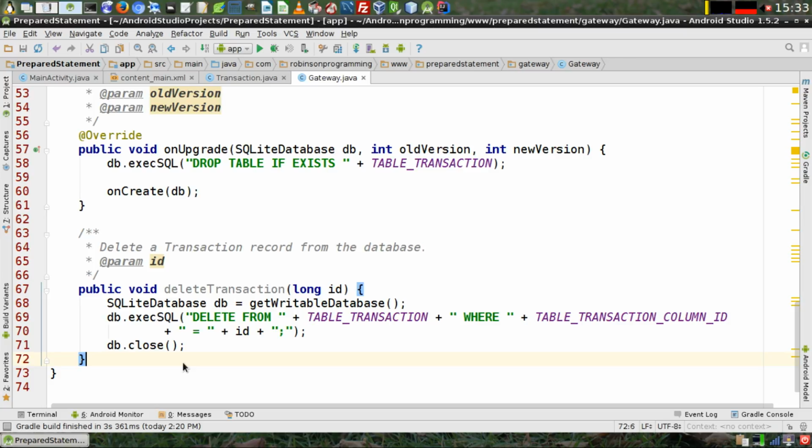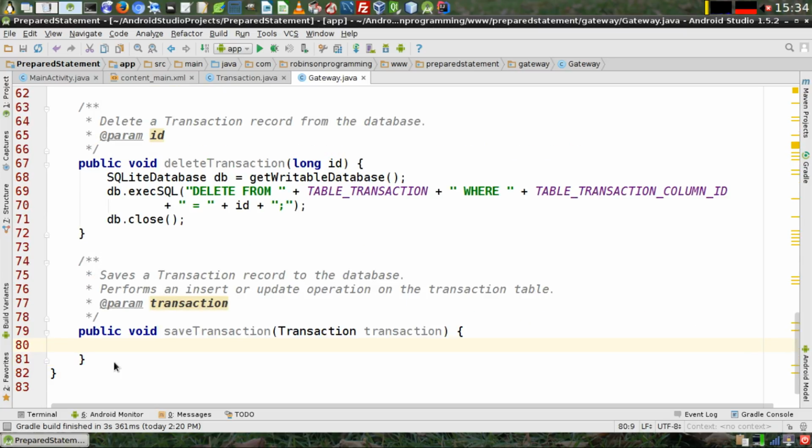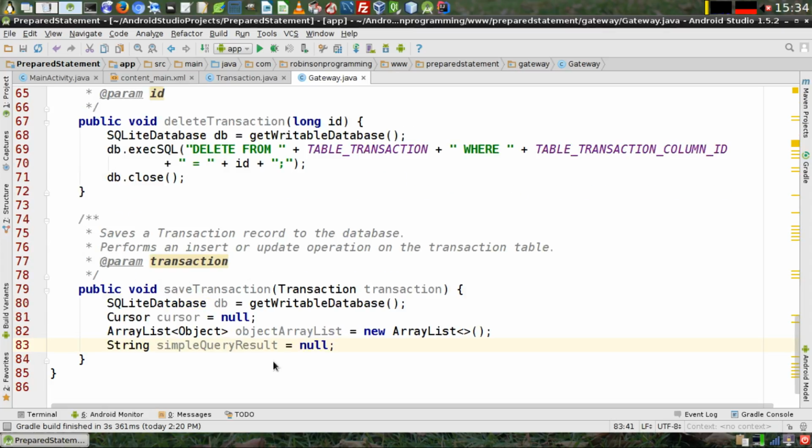Then create a save transaction method that will receive one of our transaction objects. This method is going to perform 2 different functions, depending on the context. If the transaction that's passed to this method has an ID, and if that record already exists in the database, then it's going to perform an update. Otherwise, it's going to perform an insert statement on the database. So instantiate an SQLite database object with getWritable database. Create a cursor variable. Also create an array list that takes objects, and then create a string variable we'll call simple query result.